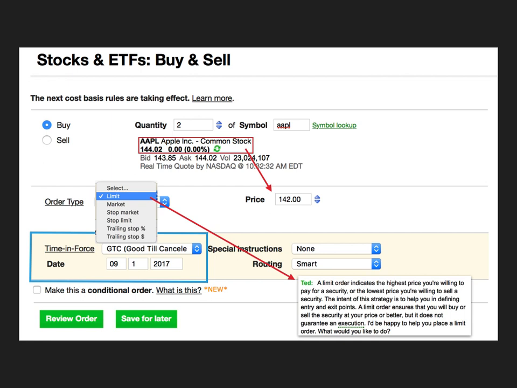Now, this first one, I'm using a limit order. With the limit order, this indicates the highest price you're willing to pay for a security. So, on that note, we look at the Apple price here in the red box. It says 144.02. Now, compare that to the price that I set at 142.00. What that means, then, is that this stock will not be bought until that price of 142 is reached.